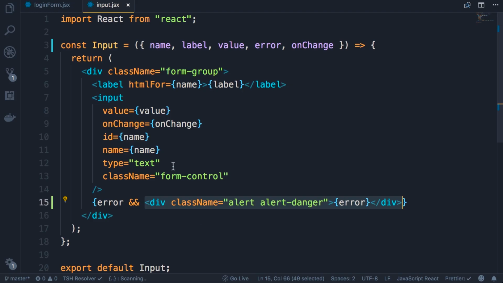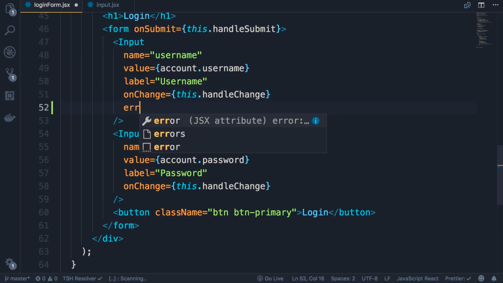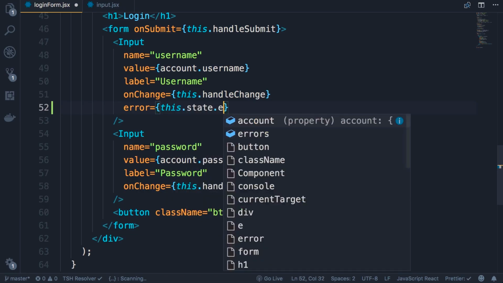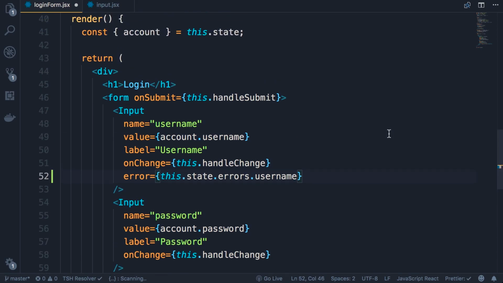Okay. Now back to our login form. We need to pass this error prop to our input components. So right here, let's add error. We should set this to this.state.errors.username. Actually, it's better to use object destructuring here. So just like we pick the account property of the state object, we should also pick the errors property, or the errors object, and then use that here.